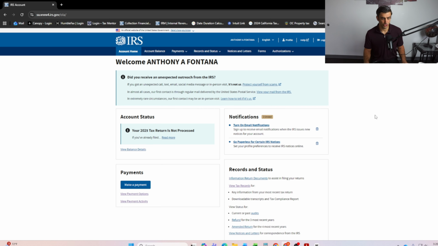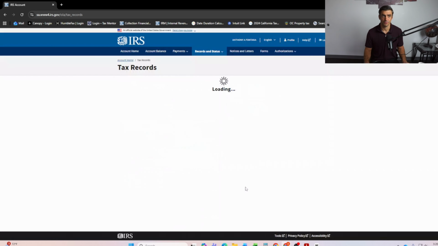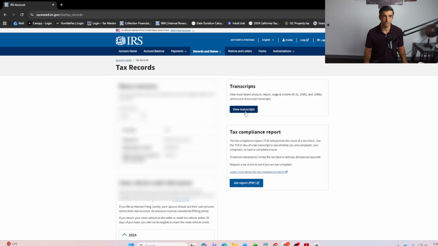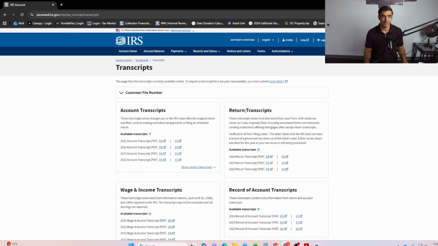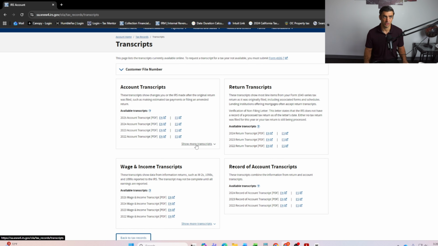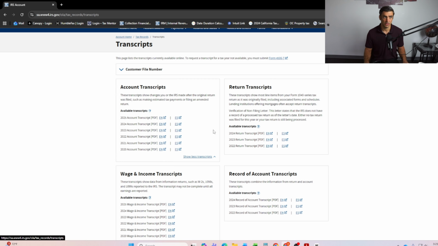All right, so to view your transcripts, you're going to, again, have to log into the IRS. Once you're logged in, you can click this View Tax Records right here. Once you're here, you're going to hit View Transcripts. And then you're going to see all the different transcripts. You can click this drop-down menu to get some more.